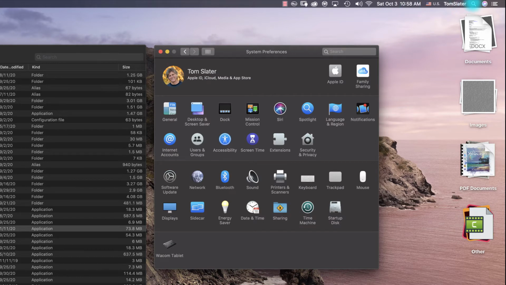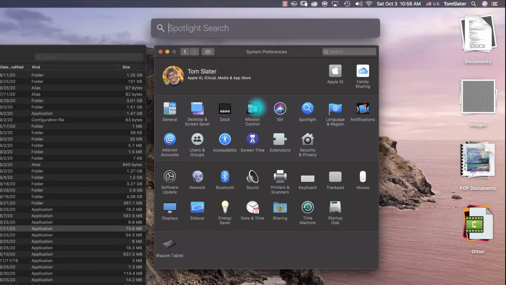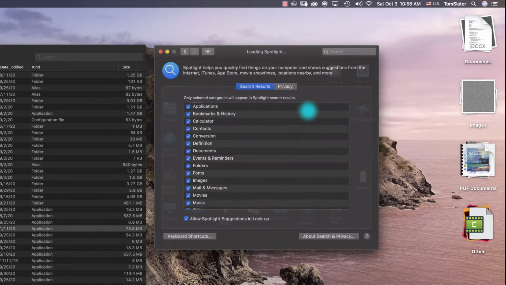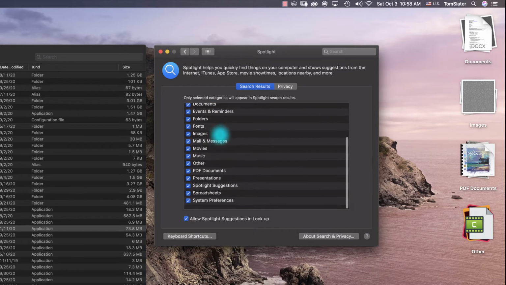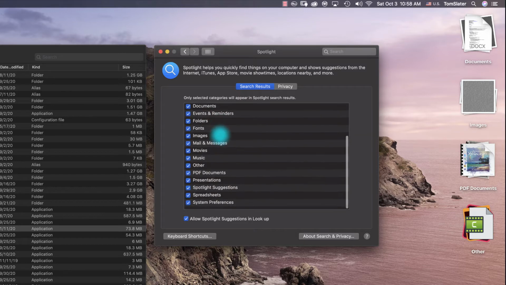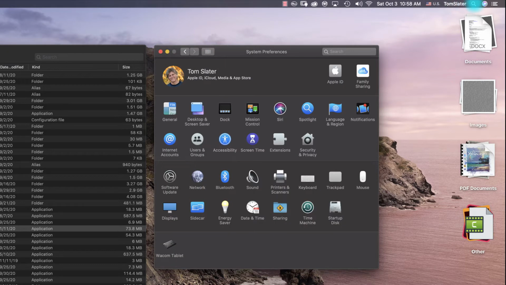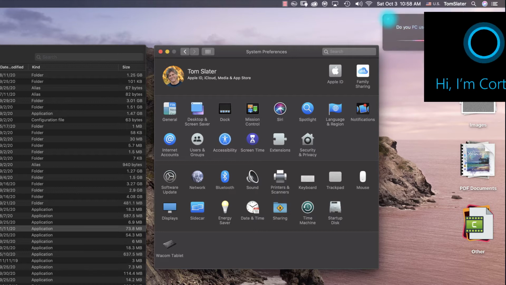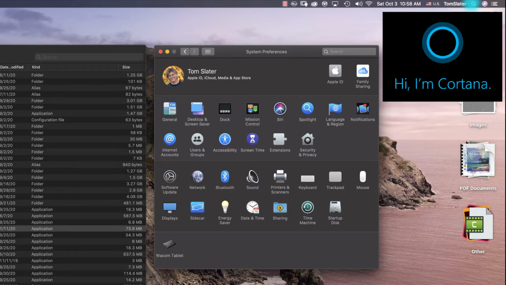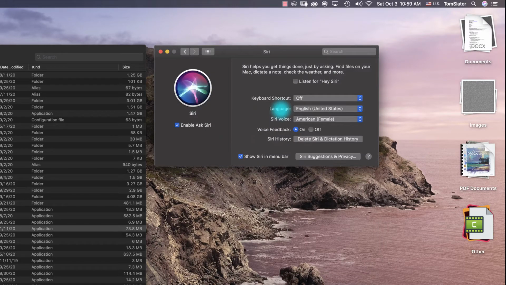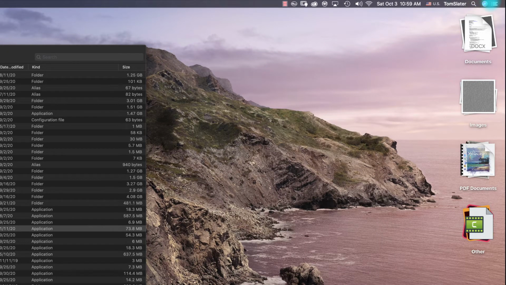And then we come to Spotlight, which is a really powerful search engine. Choose that, and of course the parameters of Spotlight can be set here. And this is not only system-wide, but this goes out online as well, so it's a pretty powerful search option. And then next to Spotlight is Siri. For you PC users, Siri is the equivalent to Cortana, and of course Siri has parameters that can be set as well for calling on him or her for help.